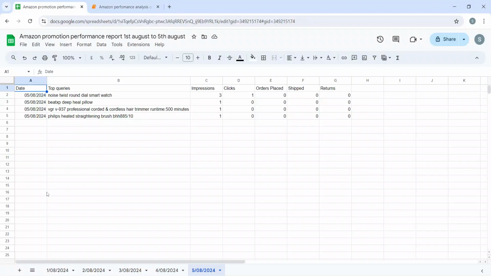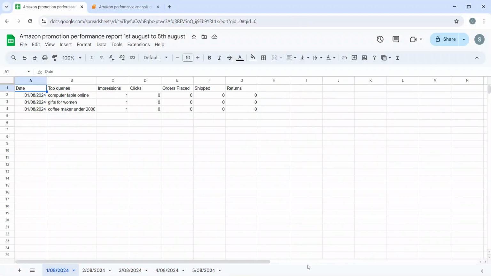Hello students. I hope you have the data set for which we are going to do the analysis. This is the data from 1st August to 5th August, where we are going to analyze the performance of the marketing campaign held by our company for Amazon product promotions.